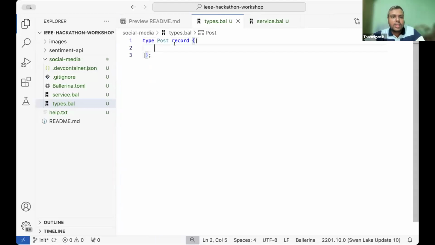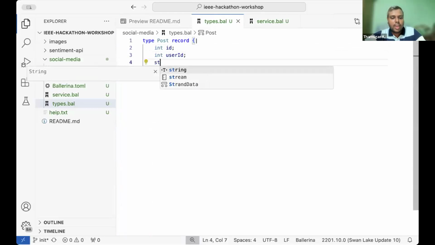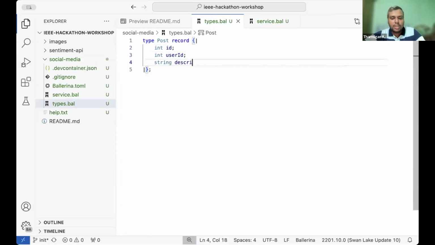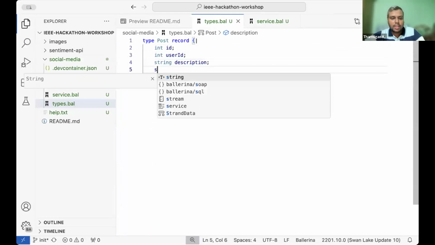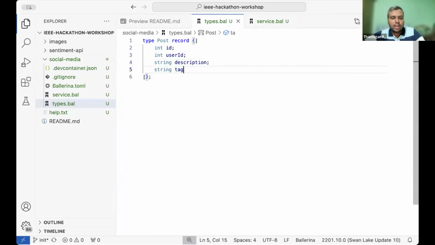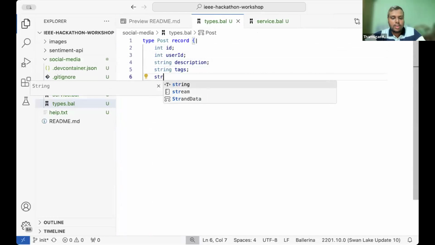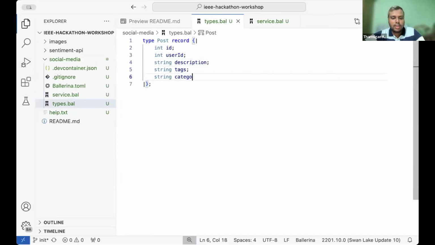I hope you can see the screen. Okay. Now you have to define the fields. We have an integer ID and an integer user ID. And then you have string description and string tags along with string category. Now you have defined a record in Ballerina.